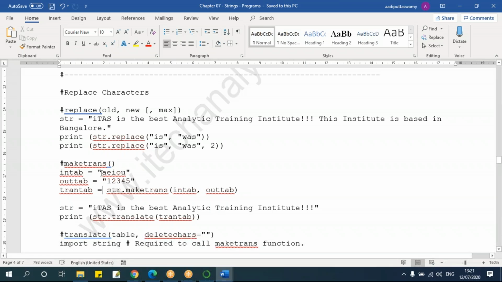Let's say here I have AEIOU. One example I'm giving: that has to be replaced with 1, 2, 3, 4, 5. That means wherever I find A, that should get replaced with 1. Wherever I find E, I have to replace with 2, likewise. So first I have to make trans, meaning assign this. I have taken one variable, in tab, which is AEIOU, and one more, out tab, that is 1, 2, 3, 4, 5, and I'll say str.maketrans. It will just align all these values.